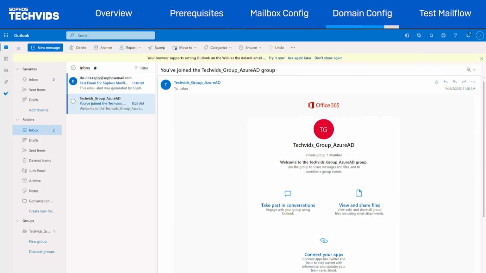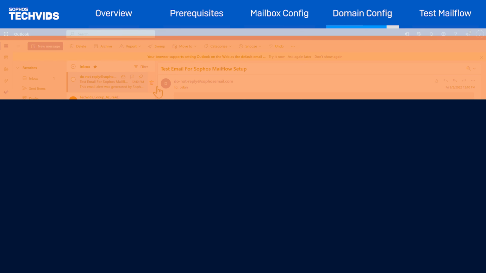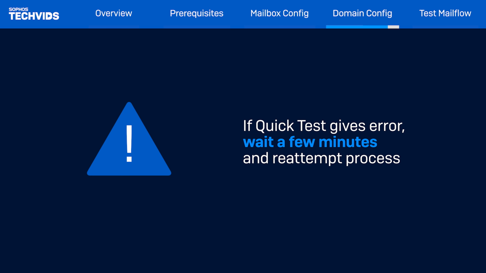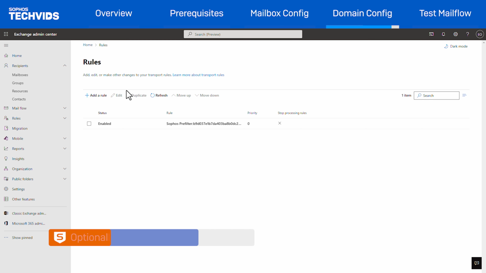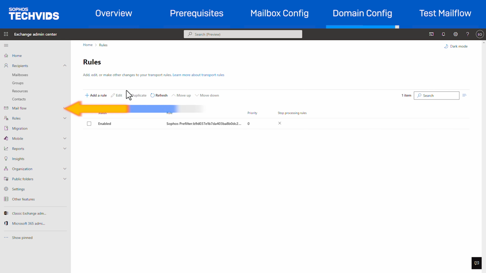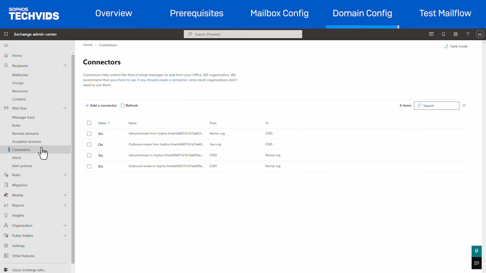You will receive an email from Central to confirm the connection was successful. If you see an error message in Central, the quick test was not successful, so try again in a few minutes. You can also confirm in Microsoft 365 that all of the connectors have been successfully created. Go to Mailflow, Connectors. Here you will see everything is routed to Sophos email.